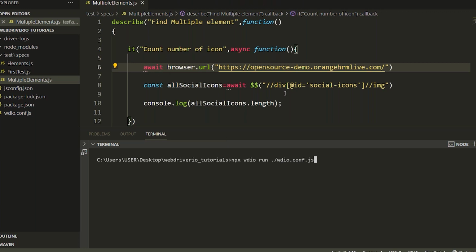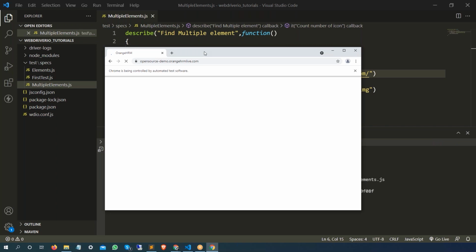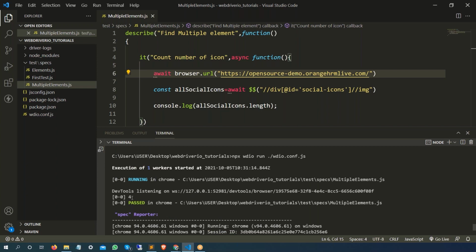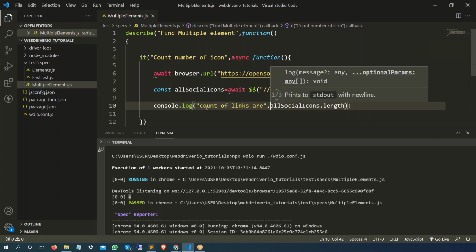It's going to pick the browser and find the social icons, and now it is only printing the length. Once we get the length, then we'll put some assertion. As of now, let's wait. You can see execution of one worker started, and yes, it's starting Chrome. It will load that URL. And here we go. Can you see the count is 4? Since we're not adding any additional statements, it is just giving 4. But if you want to add some statement, I will say count of links are, and it will give you this statement as well.